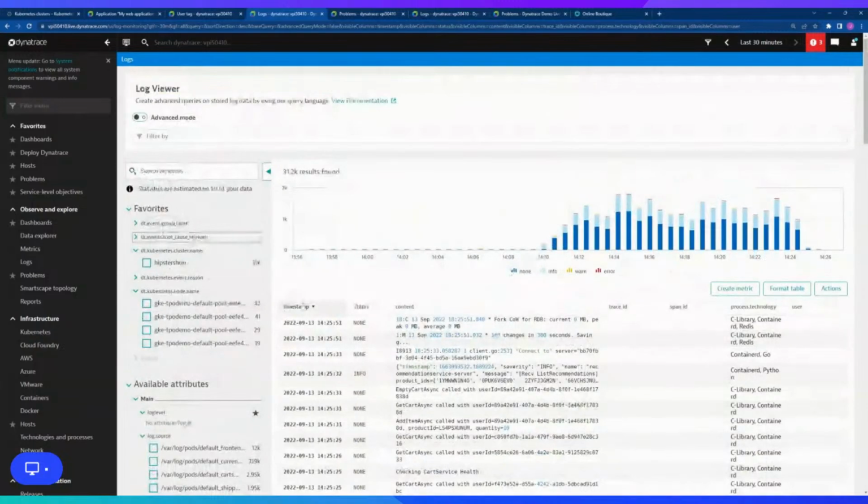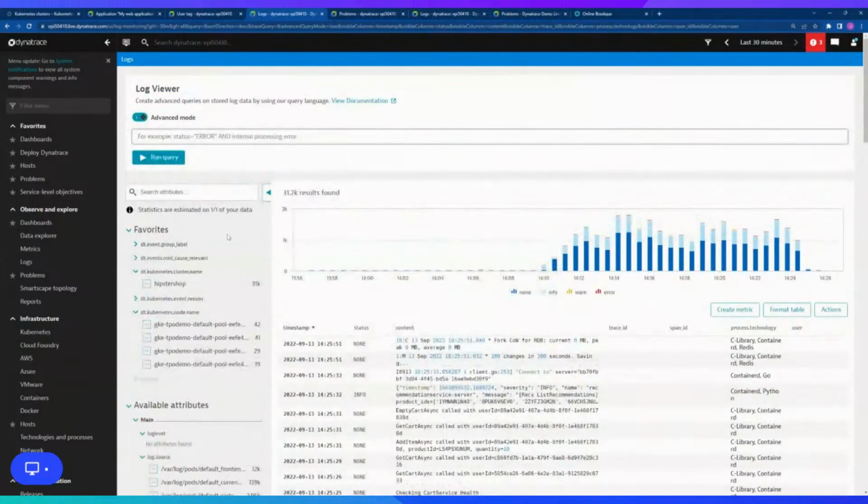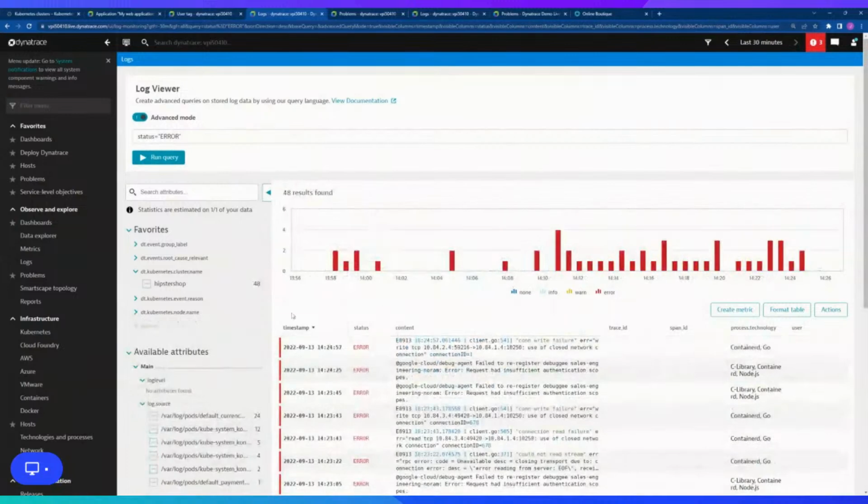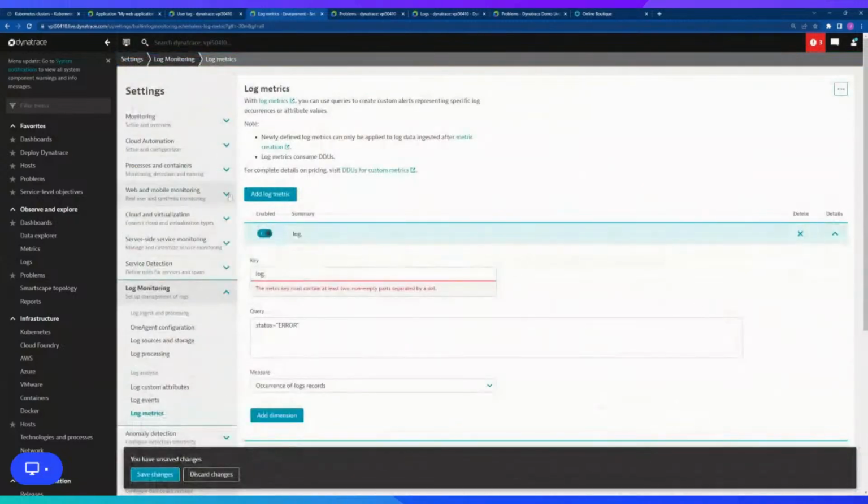And if I wanted to, if I just remove this one now, I could construct my own log search. So I could do something like status equals error, and we'll see if there's any logs that have an error. And we got some. And so what I could do then is I could create a metric based on this. And it's as simple as clicking this, and it's going to take me to our metric creation screen.